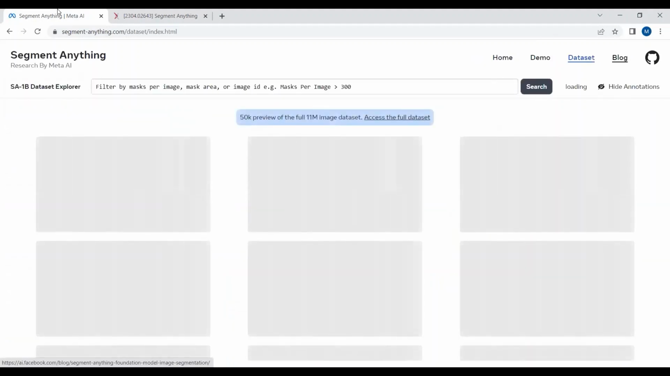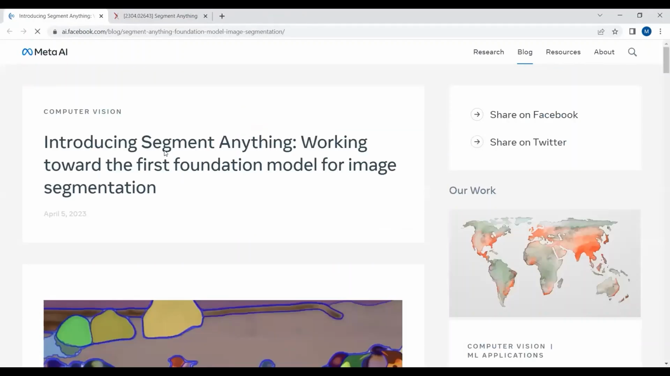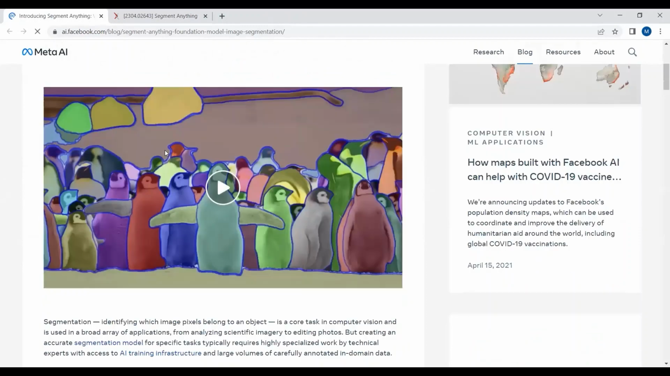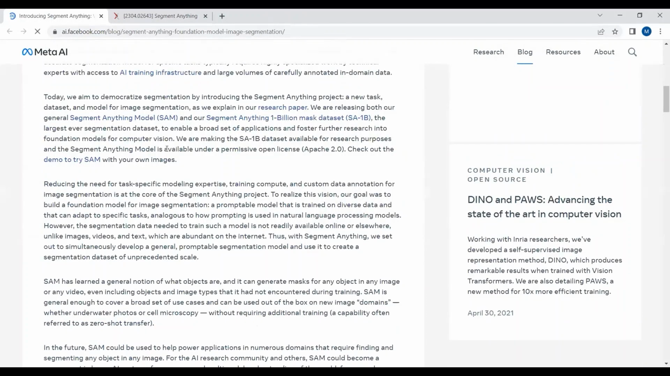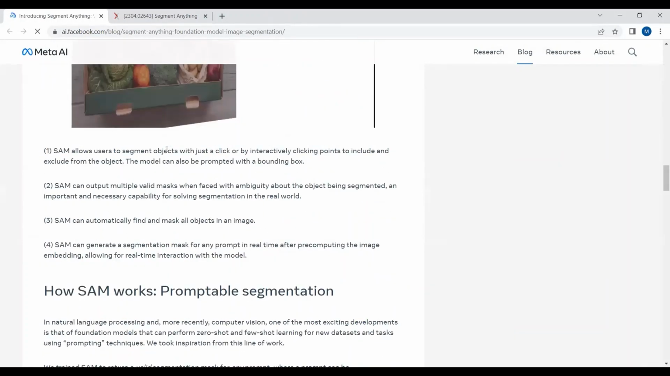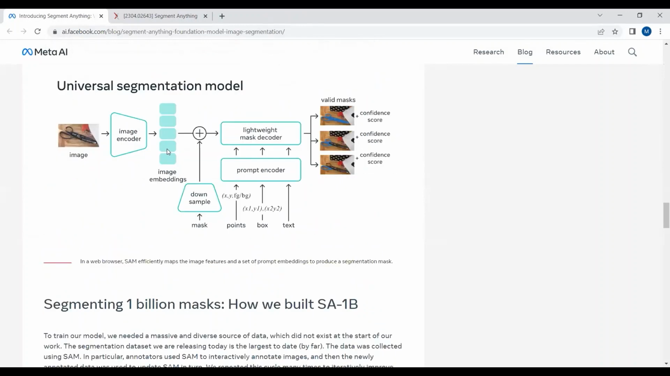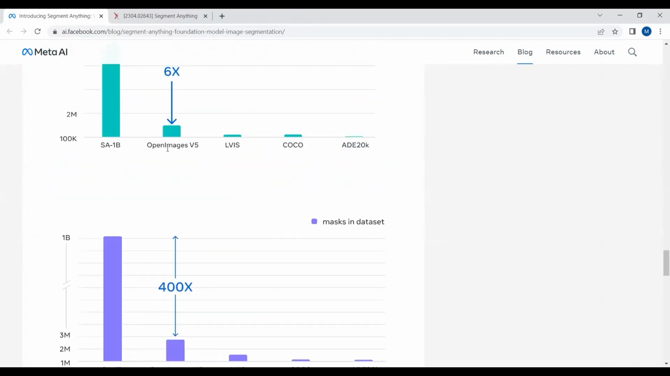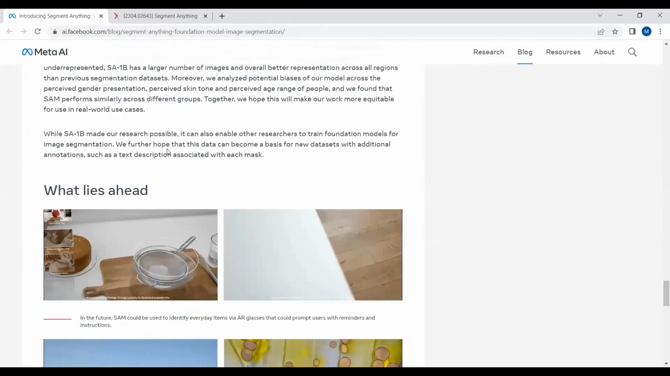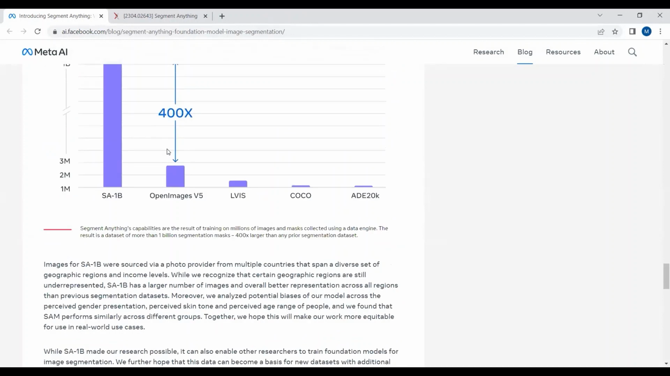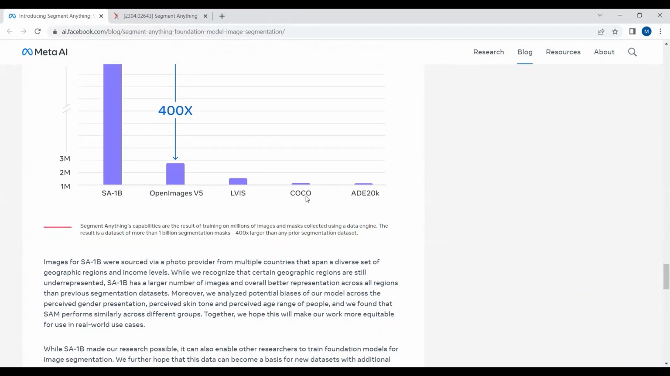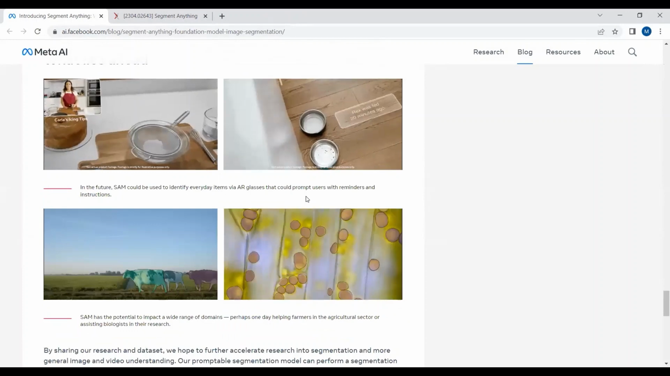Okay, they have made the dataset public, and if you want to go to the blog, you can review what segmentation is, how different segmentation models work, and all this architecture detail is presented over here. You can review the complete architecture over here, the training dataset, and every detail as well, and the comparison of the dataset with the previous datasets, like Open Images and all the previous datasets. The comparative analysis has been presented over here as well.